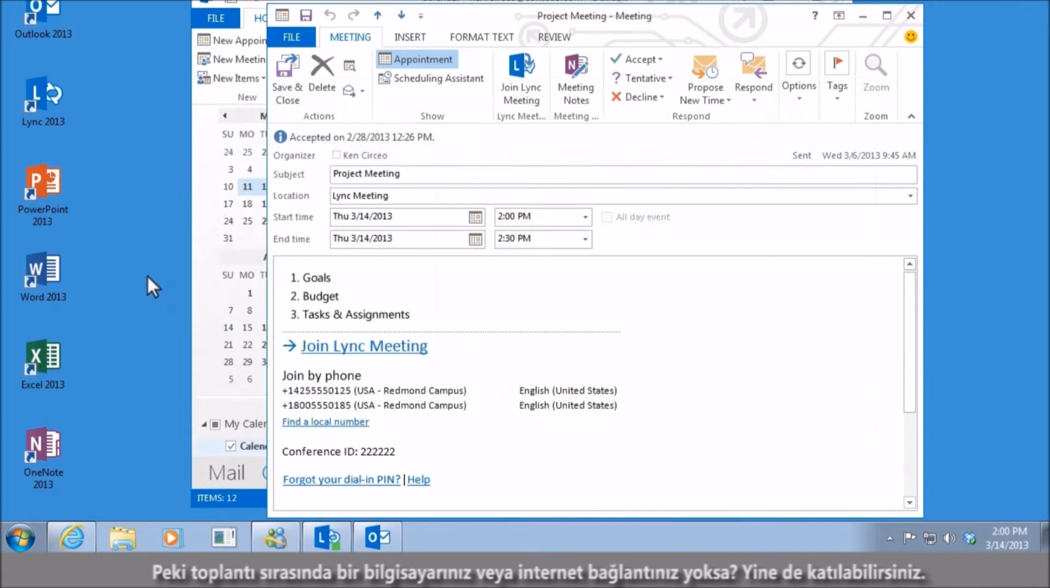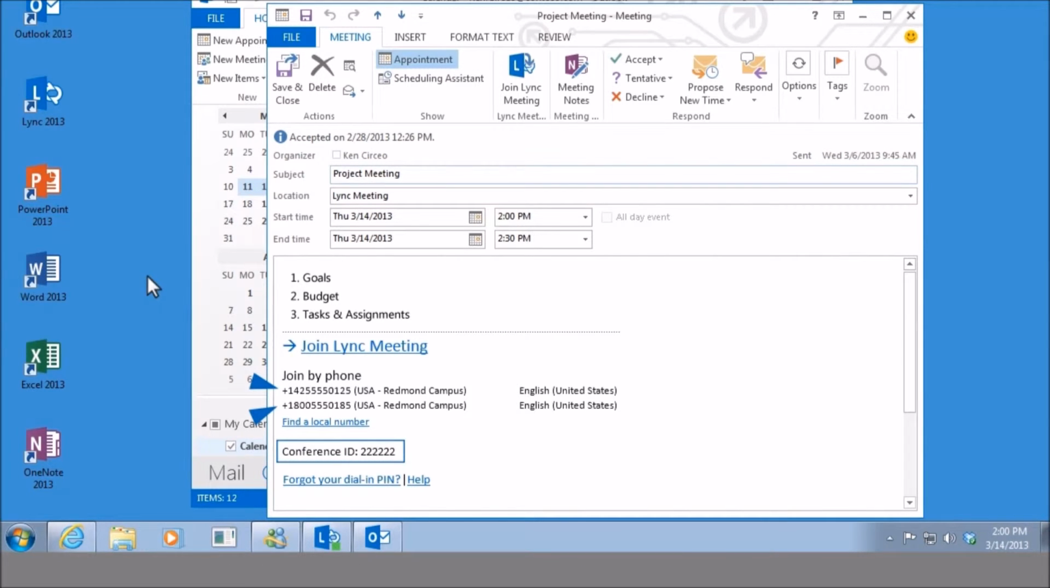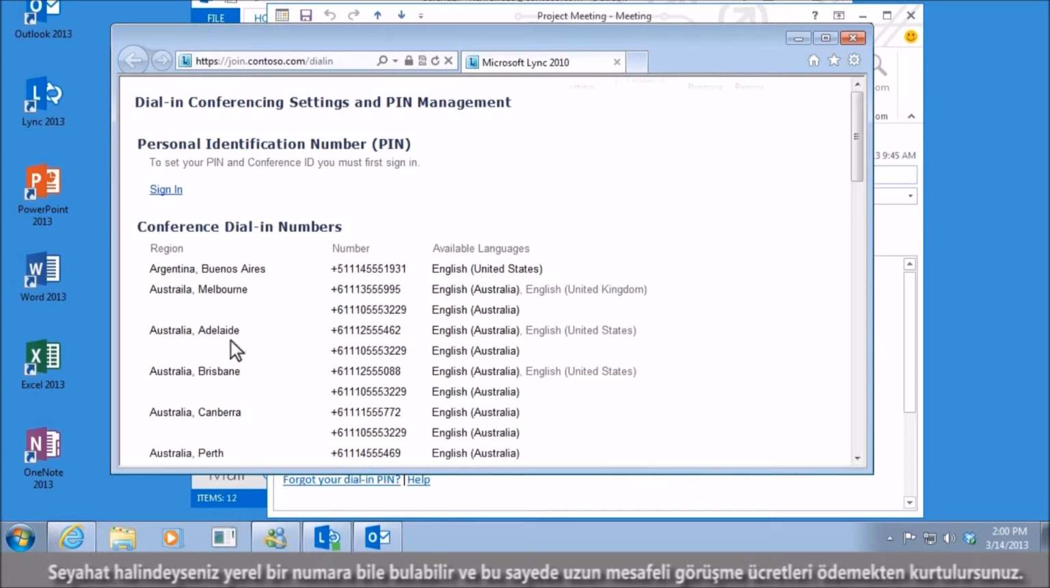Now, what if you don't have access to a computer or the internet at the time of your meeting? You can still join. Just call one of the numbers listed in your invitation and enter the conference ID, which is also in your invitation. You can even find a local number if you're traveling so you don't get charged for a long-distance call.